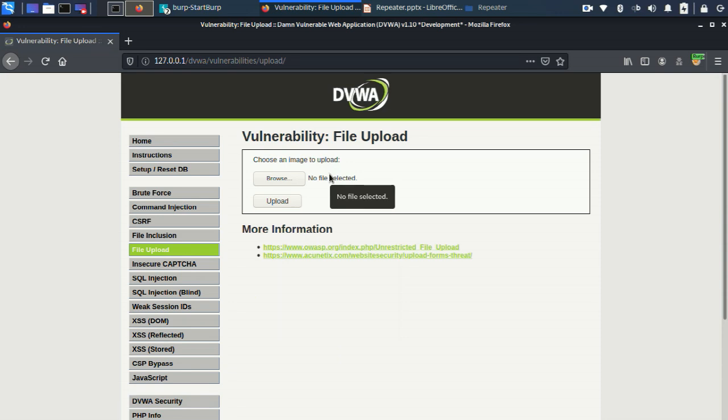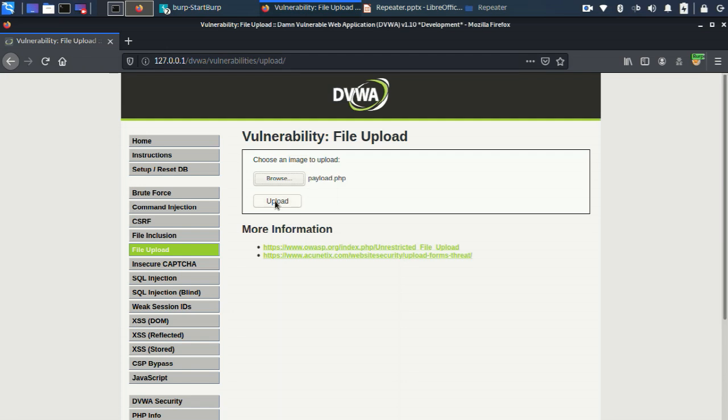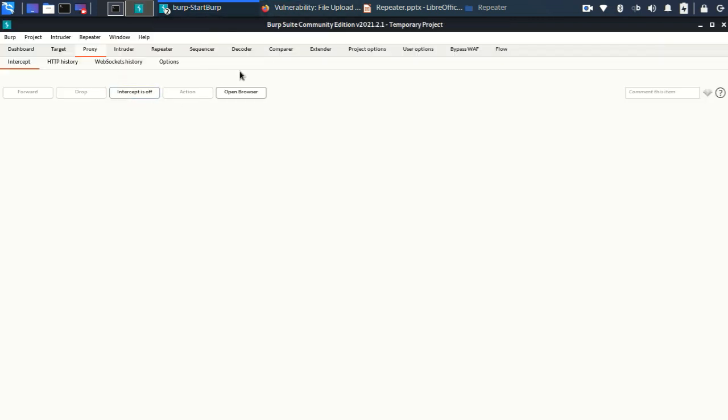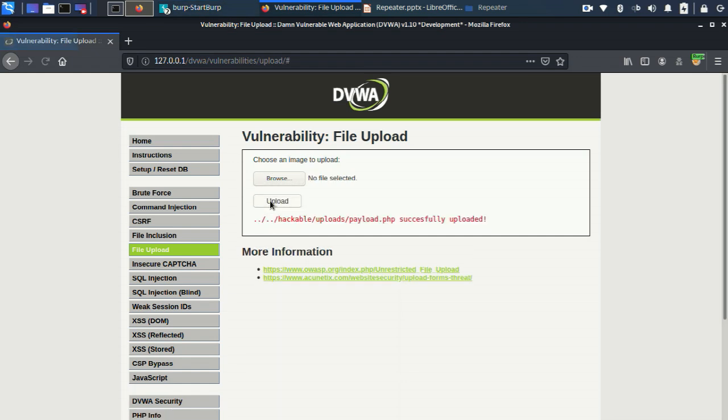I'll go to browse, so I'll select a PHP file. Okay, it's a PHP code. Open, let's see whether I can upload it or not. First of all, let me turn intercept off. Okay, upload. See, file has been uploaded. I was asked to upload an image file, but since the security is low, the file was uploaded. Where is it uploaded? Okay, let's see. It's here.